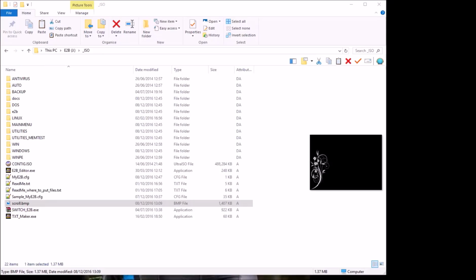Hi guys, today I'm going to talk about how to use the E2B editor to make your own menu for Easy2Boot. You can see here I've got a scroll.bmp bitmap which I've copied onto the _ISO folder of my Easy2Boot drive J. You can see the picture here. This is saved as a 24-bit color bitmap in Microsoft Paint.